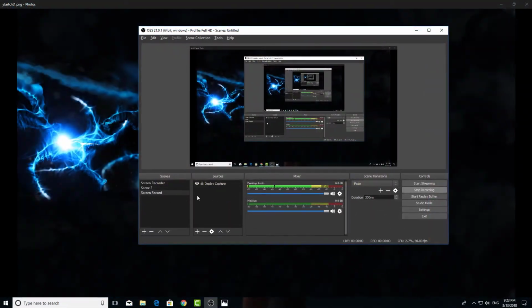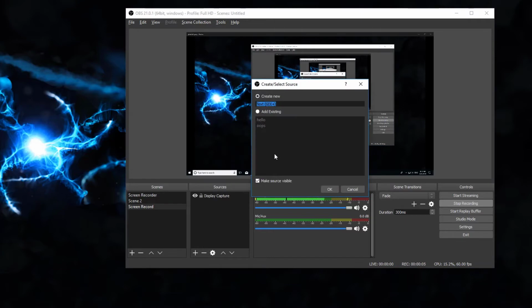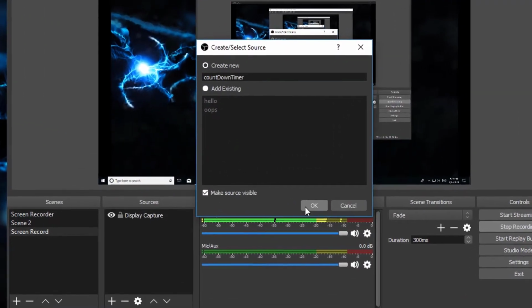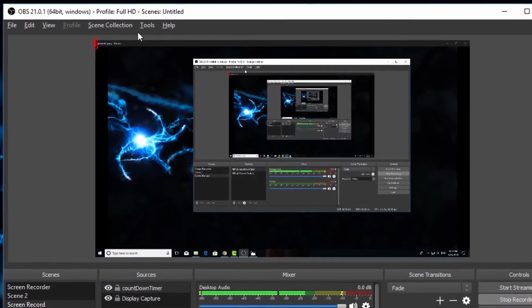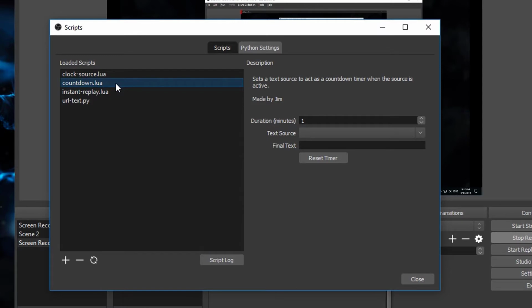First off, you need to make a text source and name it whatever you want. Let's name it Countdown Timer. Then click on Add Scripts and choose the countdown.lua. Now in the text source field, just type in whatever you named your text. In our case, it is Countdown Timer.